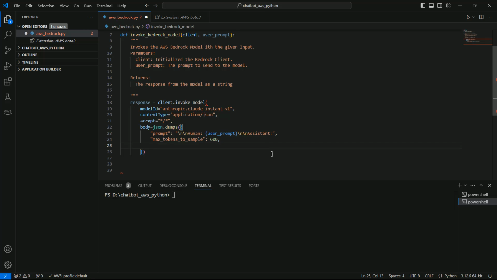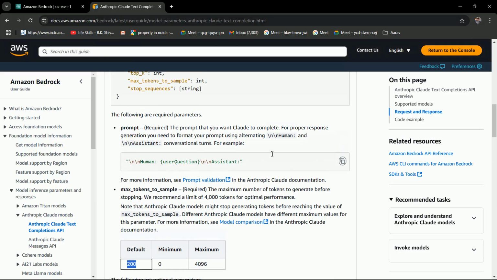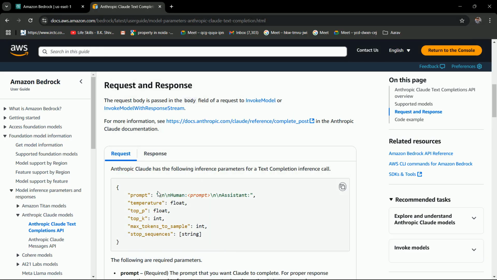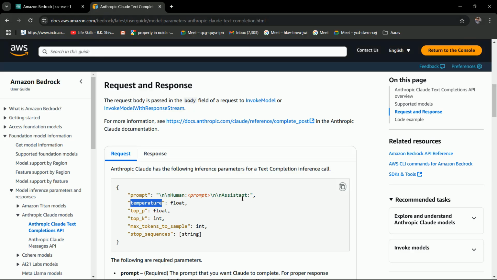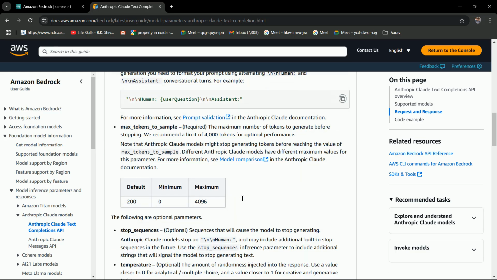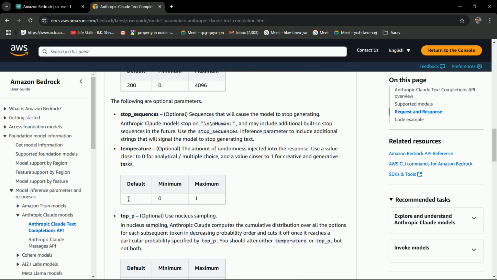And the next is temperature. So it is in float. It means the value of the temperature, it could be in decimal. So just copy and paste it here. And the default value, let me cross check. It is showing 1. So I'm okay with the 1.